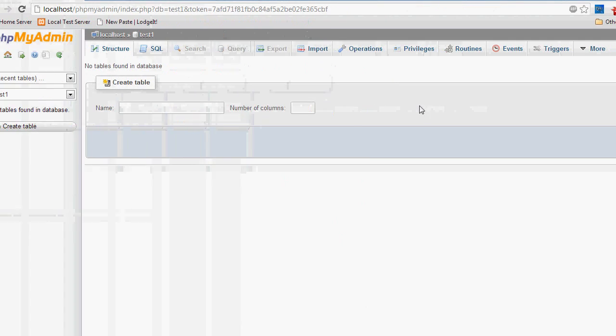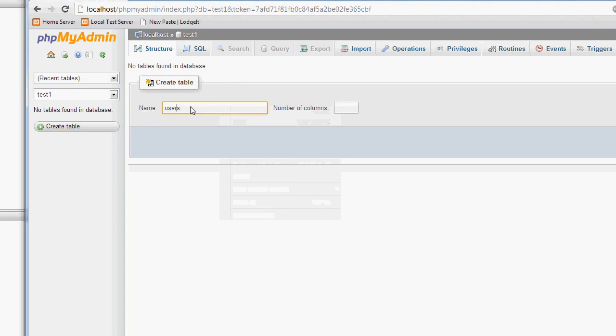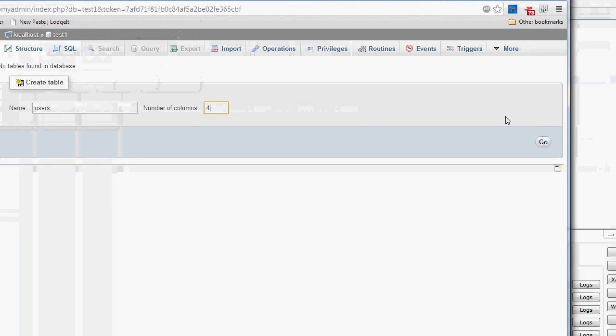So test1. Now I've got a new database, so let's create a table called users, as we'd have for a website. What are we going to want to store about the users? For now, we'll store their email address, their password, an ID, and their name. We need an ID because it will auto-increment, automatically adding to it for every row you add to the table. That's so you can uniquely identify every single row. So we're going to have four columns.